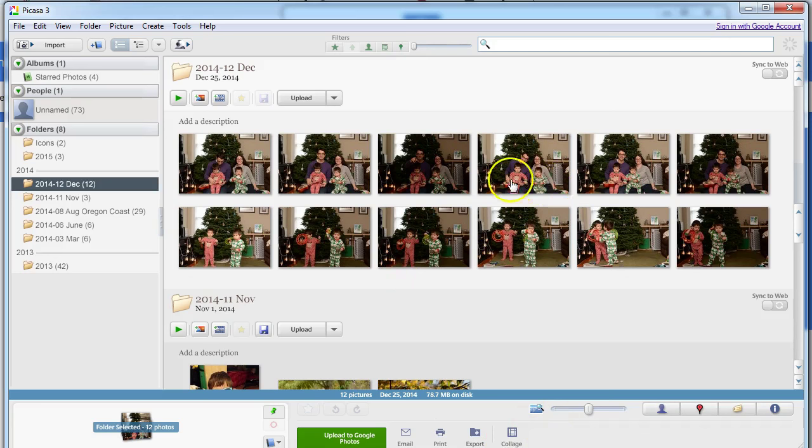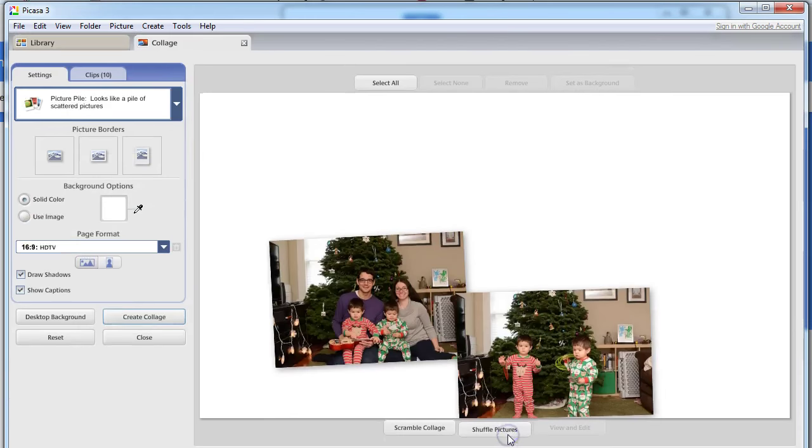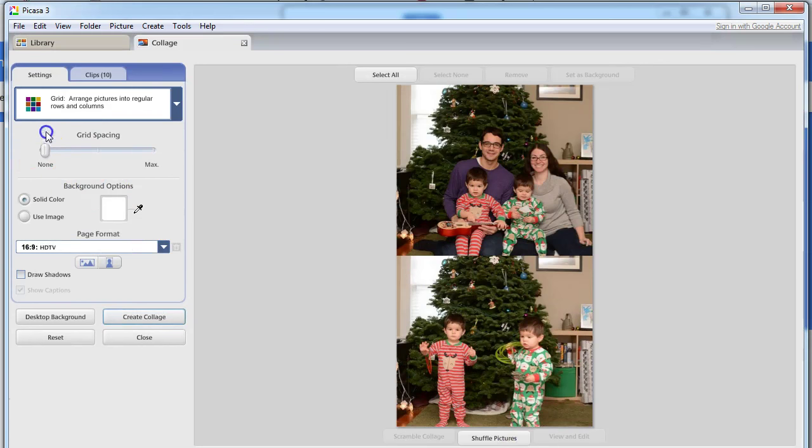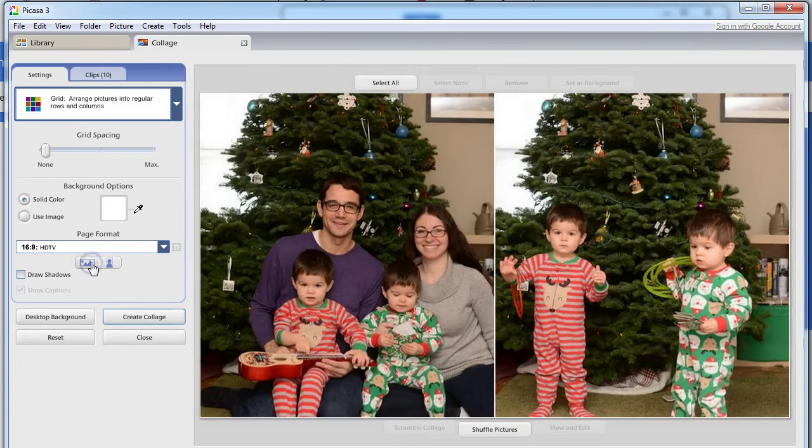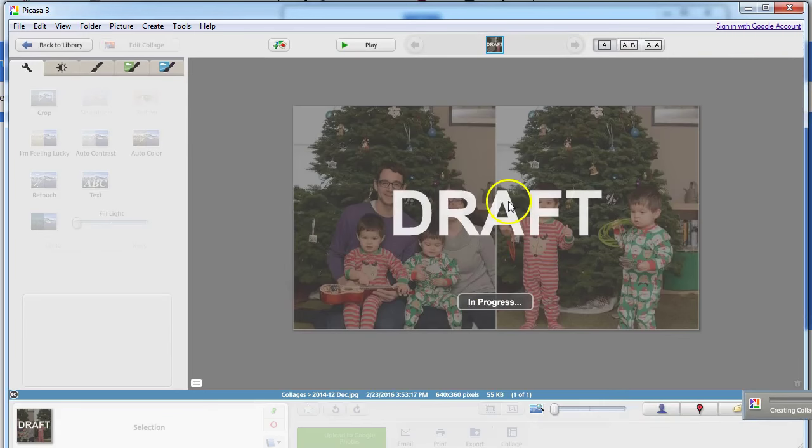So this is a really easy way to make collages with multiple images or just a diptych with two photos. So I'm just going to click on two photos. That one, hold down the control key, click on that one, and now I can hit collage. So the grid is what I use a lot. So you can do either way. Okay, and then I can hit create collage.